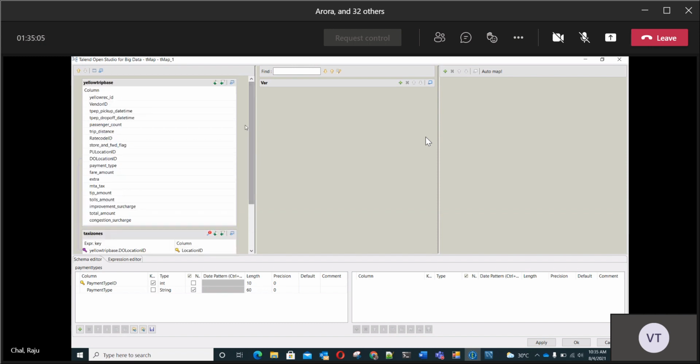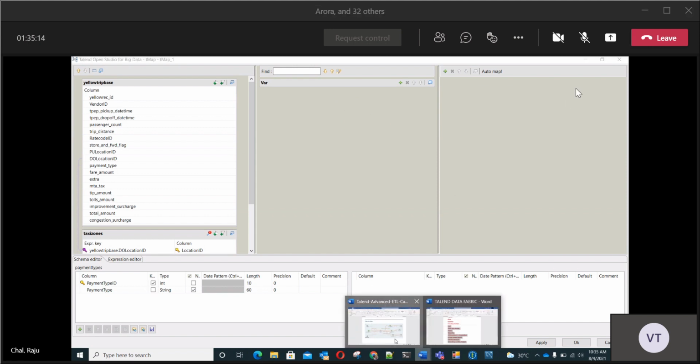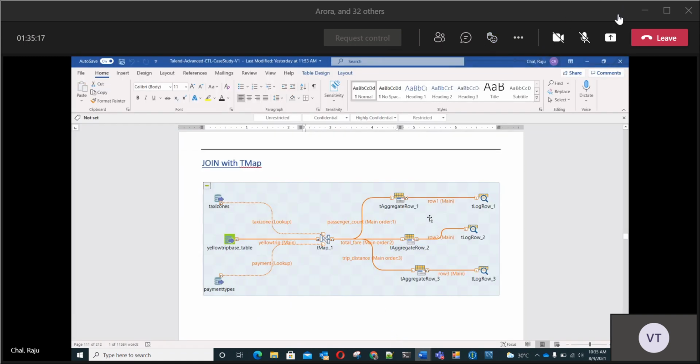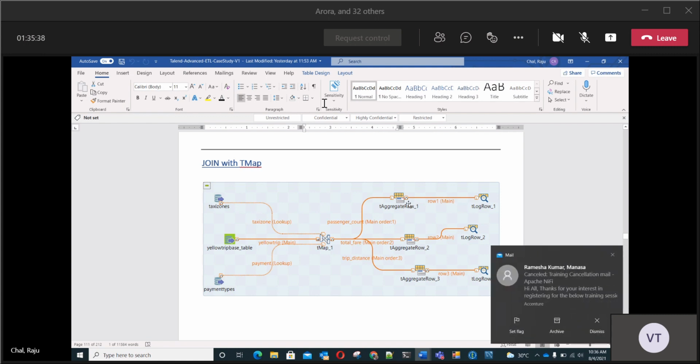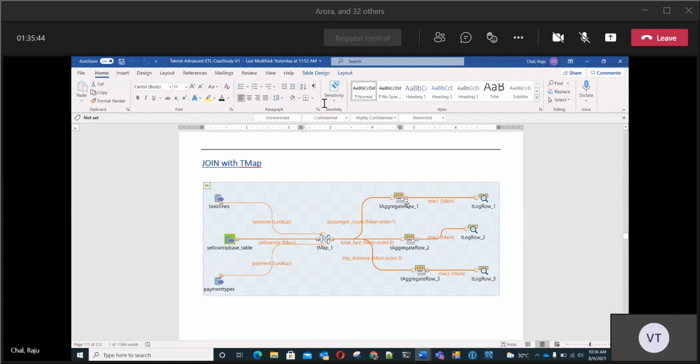Now coming back to the output. So what output do I want to generate? You can check the document here. I want to generate a total passenger count for each zone, total fare for each zone, as well as total trip distance for each zone and each vendor. I mean, for each vendor and each zone, I want to get the total passenger count, total fare, and total trip distance.